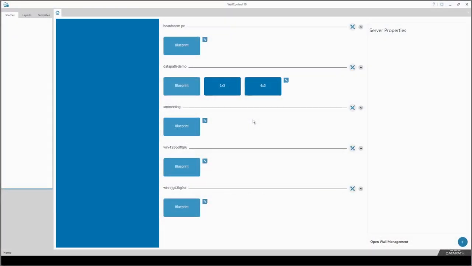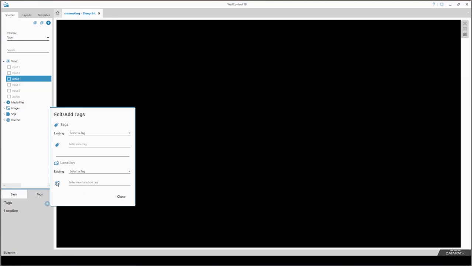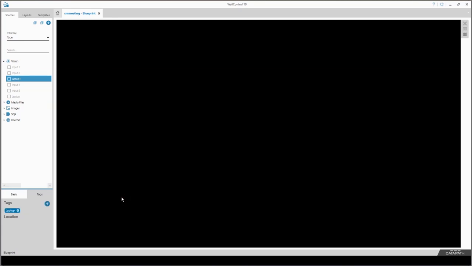Any source within WallControl 10 can be tagged or have multiple tags, which can then be used to filter your source list when searching. To tag a source, you just have to left-click on your chosen source from the source list, select the Tags tab, click on the plus icon, enter a tag name and press Enter. You can now search for it by entering the tag in the search field, and the source list also displays the relevant tags.